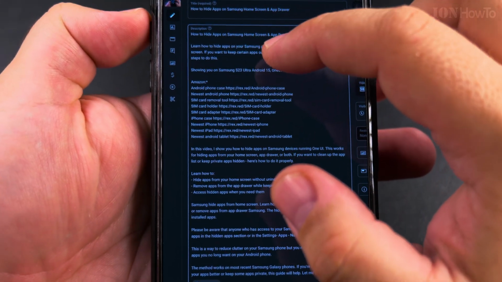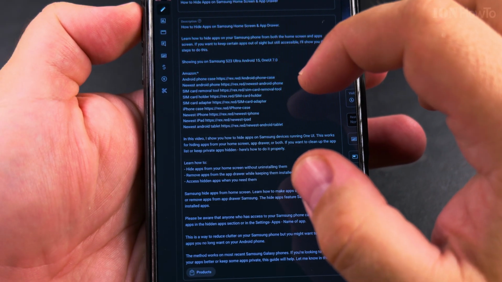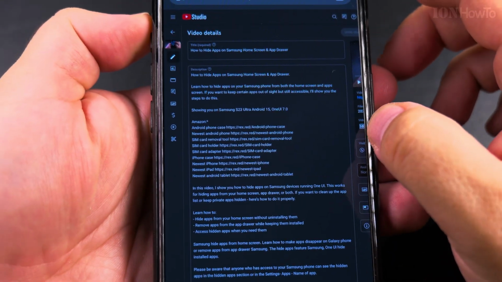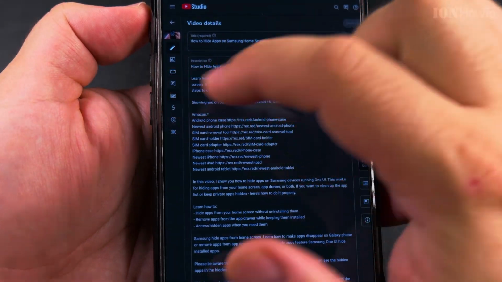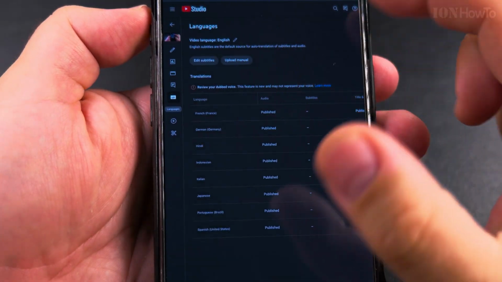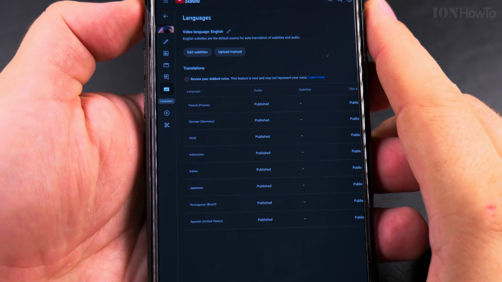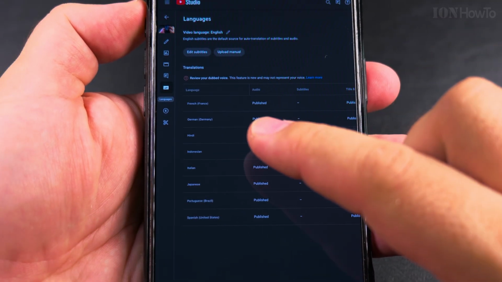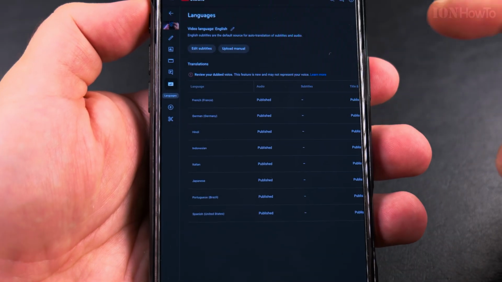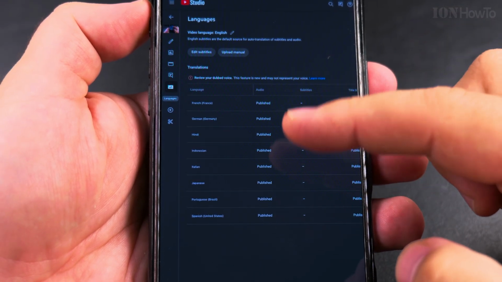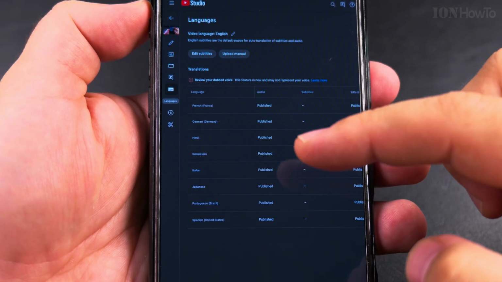So on the edit information, this is the video details page, and here on this page you can tap on the subtitles, the languages info. Here you can see audio French published, Japanese published, everything. If you had to review some of these languages, they would be needing review.